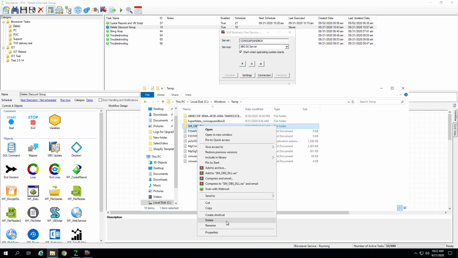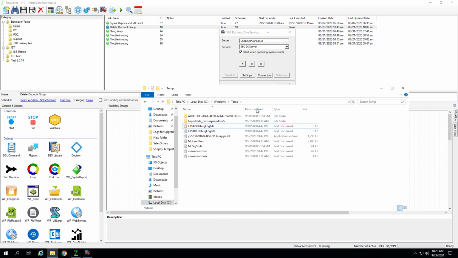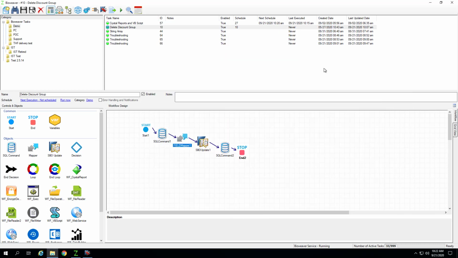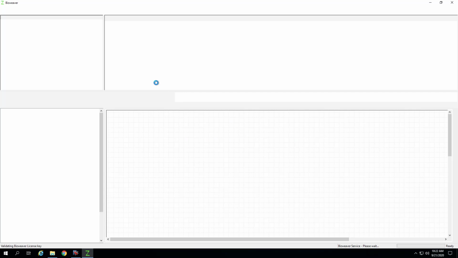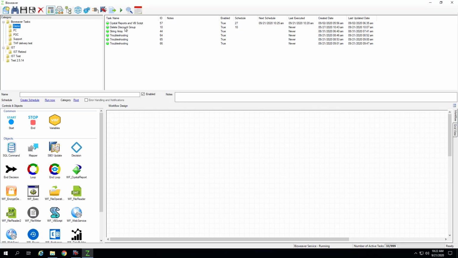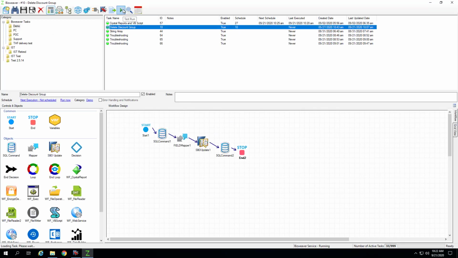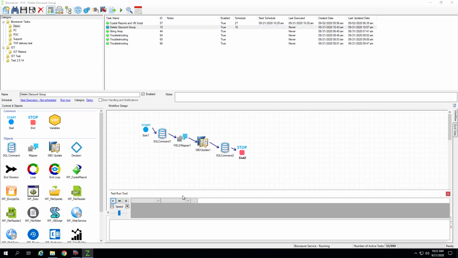So if I delete this folder, and we restart the DI server, and we close out of BizWeaver and then open it back up and go to the workflow we were working on, and if we run it in test mode, it's actually going to recreate that folder for us and create the connection to the DI server.